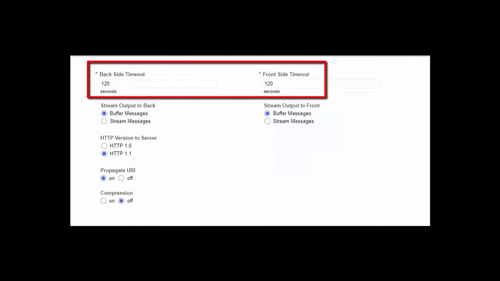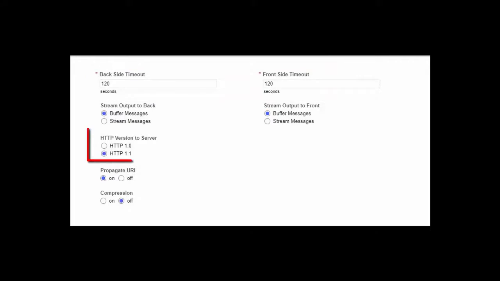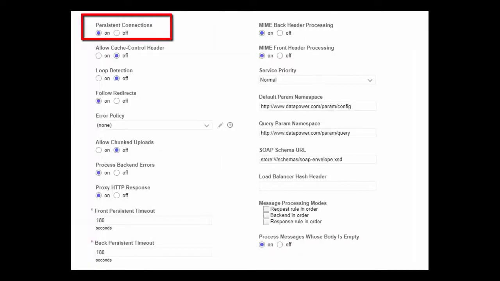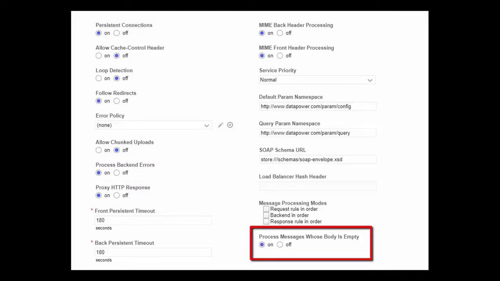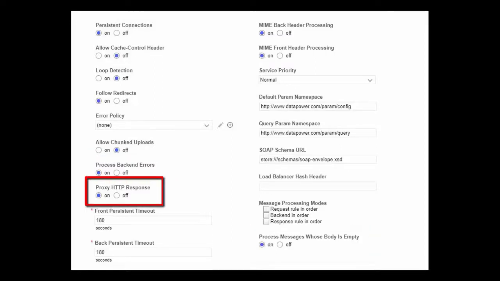The gateway enforces timeouts on both front and backside connections and limits the HTTP versions sent to the backend server, simplifying that server. The advanced gateway configuration supports persistent connections from clients, allows you to control how backend errors and empty requests are handled, as well as whether or not the backend HTTP response is sent to the client.